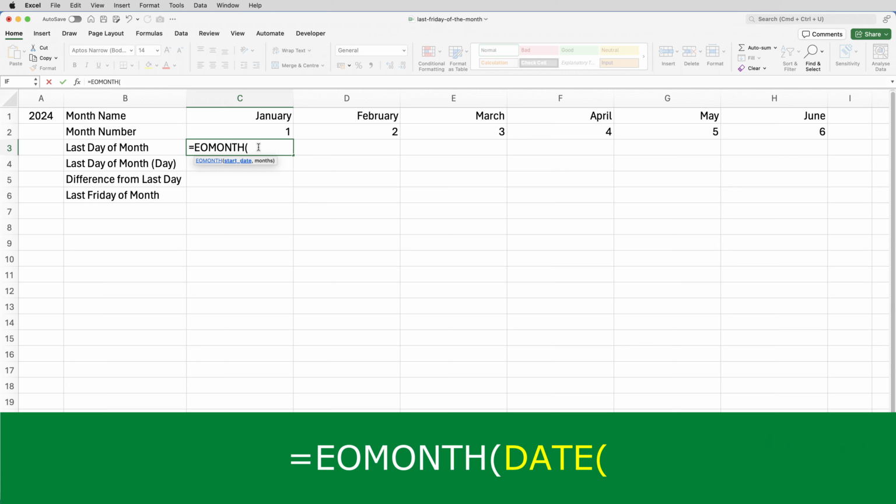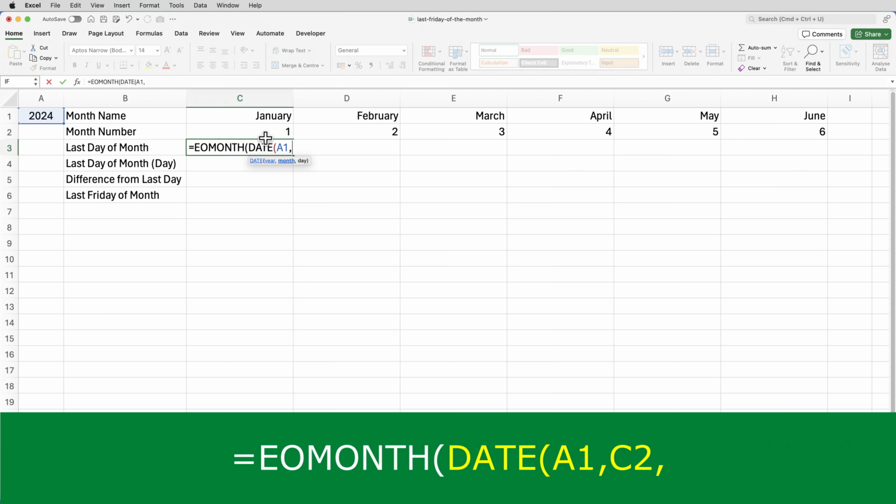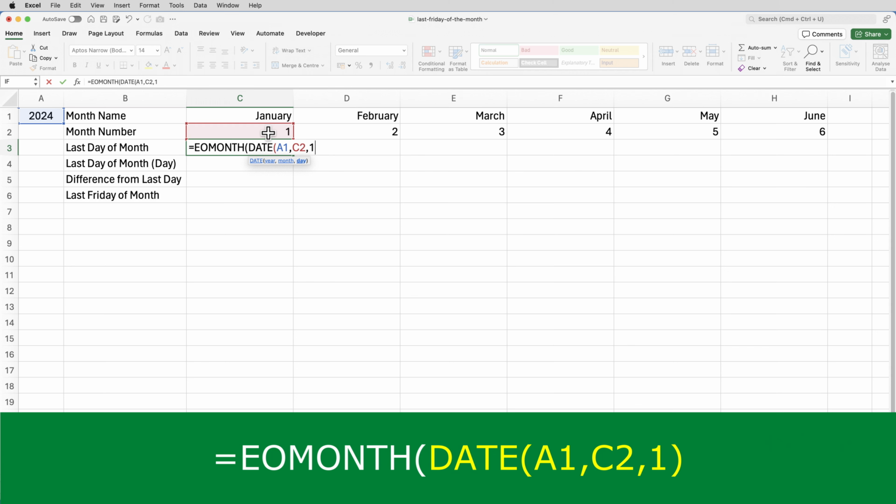So to build up the date, I'll put DATE, open brackets, the year is coming from A1, comma, the month number is coming from C2, and that's why I need the month numbers, as I say, comma, and the day, well, we can have a fixed day number there. Let's be consistent and always use the number 1.